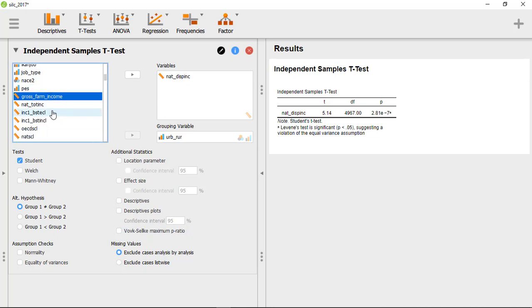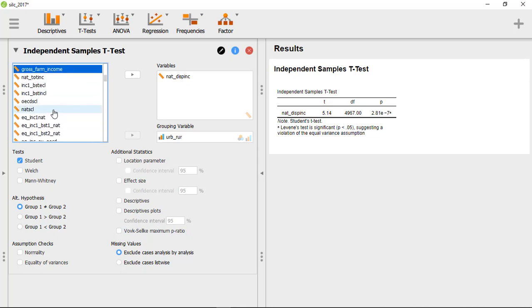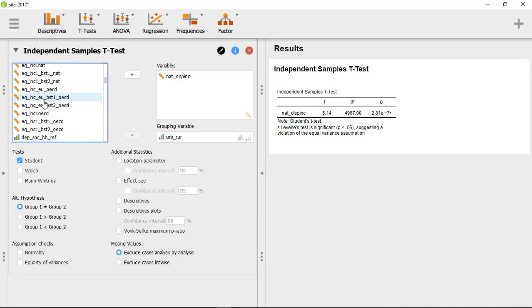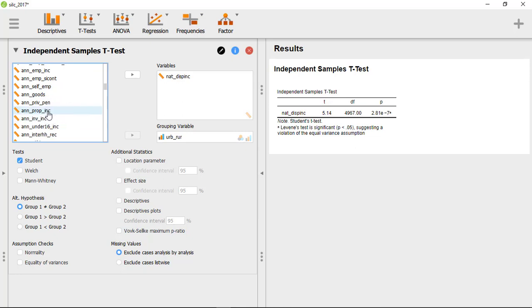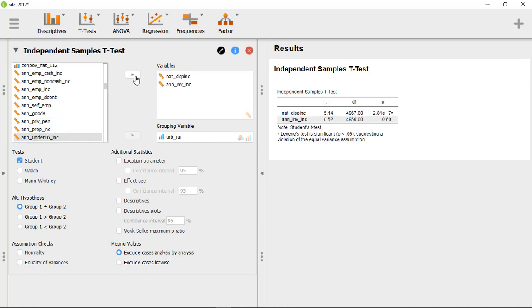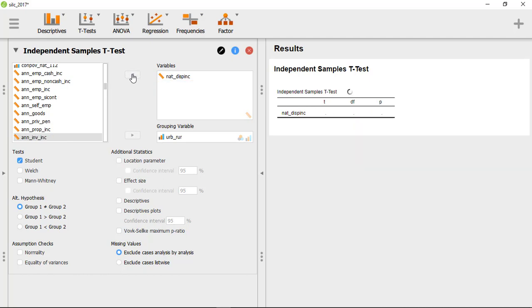Obviously, farm income would predominantly be rural anyway. But if you wanted to look at, say, perhaps a different income concept, or if you wanted to look at something like investment income or property income and so on, you can just transfer over as many as you want, and the test will repeat itself in the rows for as many variables as we have in this box. But we're just going to look at the case of disposable income first of all.